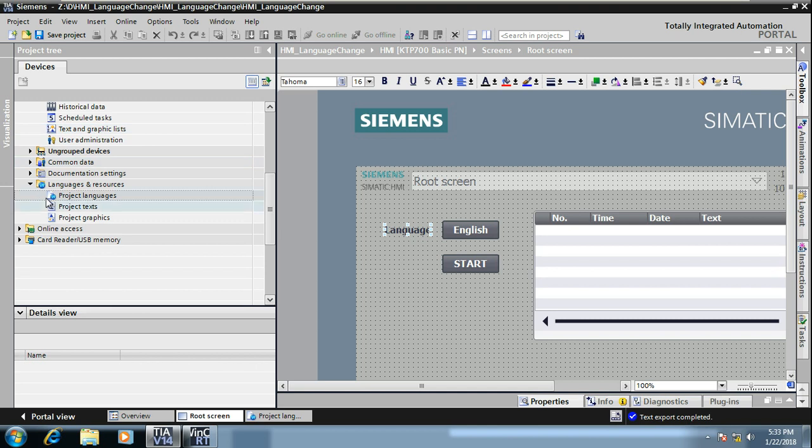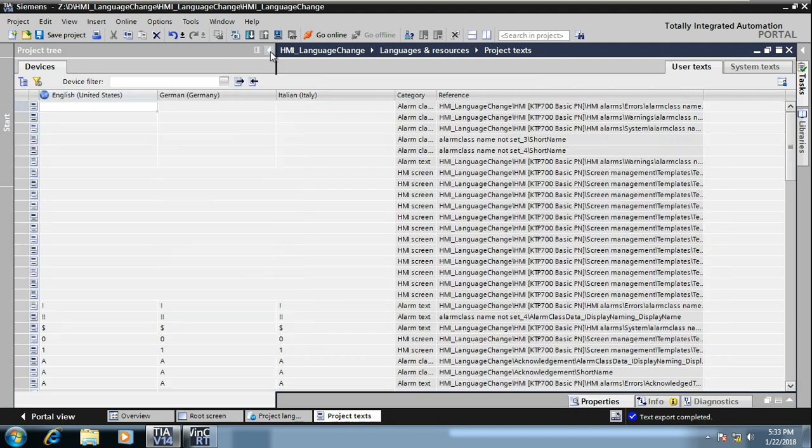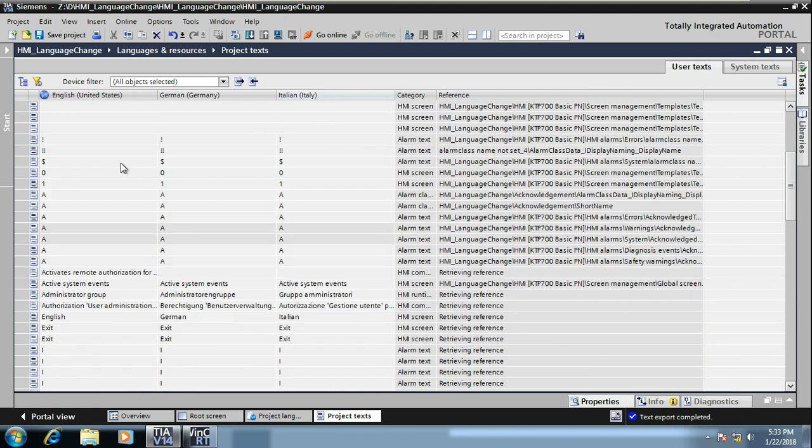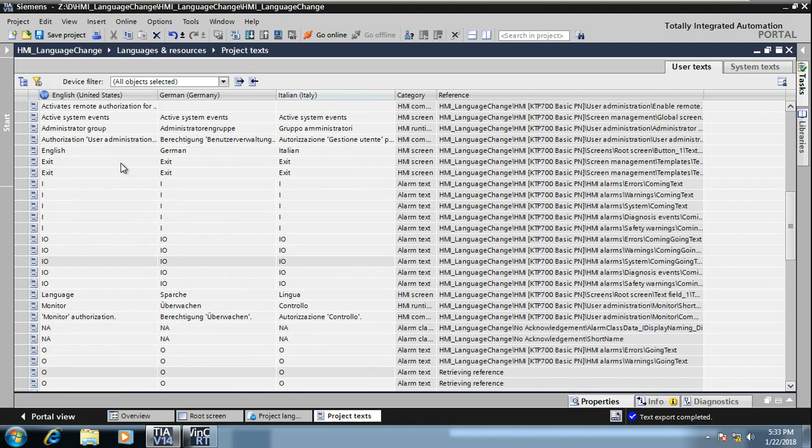So let's see that. In language and resources, go to project text. So here you see a number of columns. The first 3 columns represent language columns. So as you can see, English, German and Italian. When I scroll down, you see all the text which is included in the project appear here, and in all the language columns you can see the text.